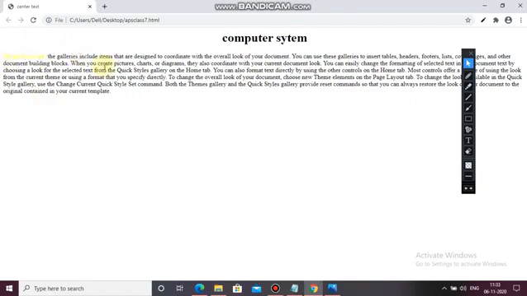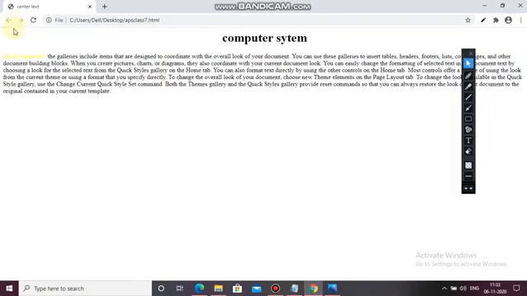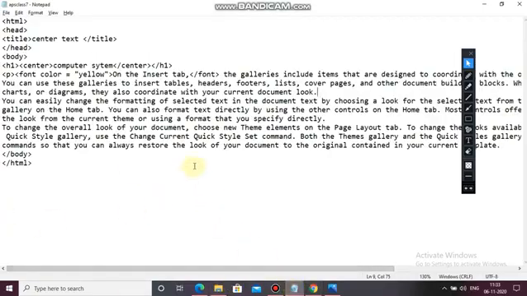You can see it on the insert tab. This one is black and this one is yellow. So you can change the particular text color also.